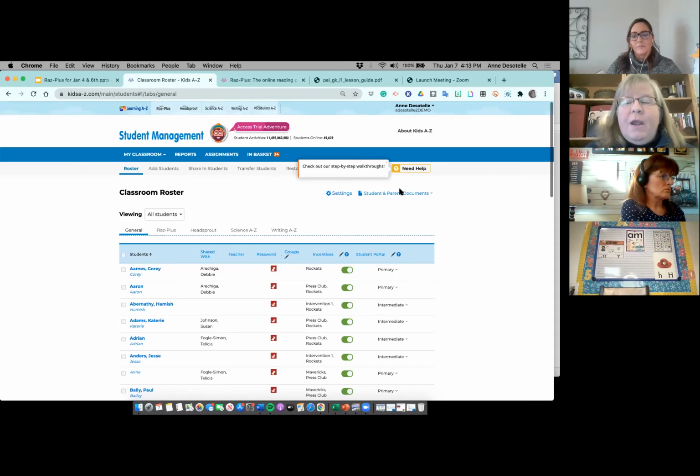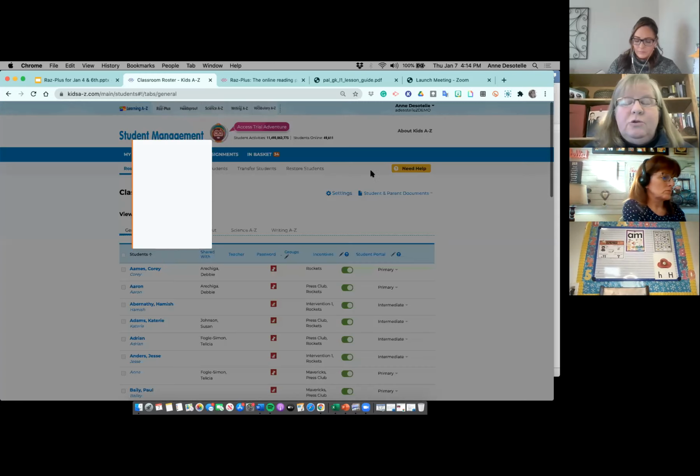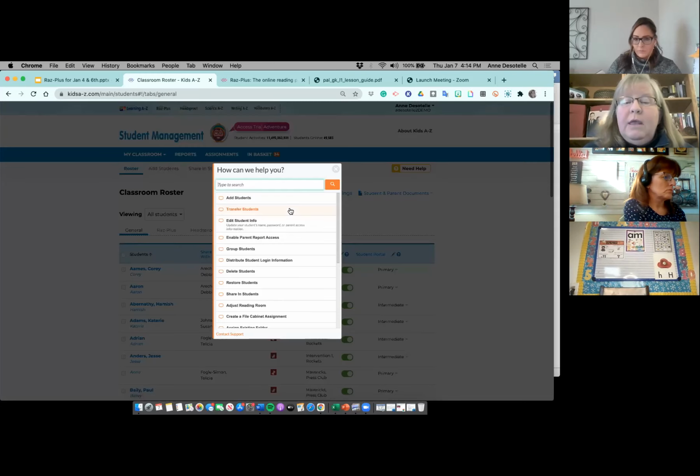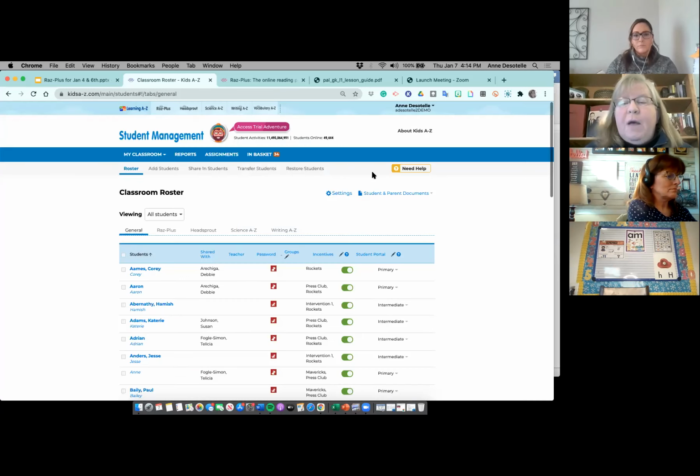So here I am in my manage student area, everything turned blue. And I want to point out first that I have this need help button. This is going to really support you in anything you may need to do, frequent tasks that come up. If you forget how to group students or you need a step-by-step walkthrough on how to add students, it's all here in the need help button.